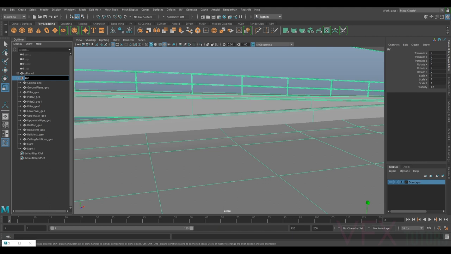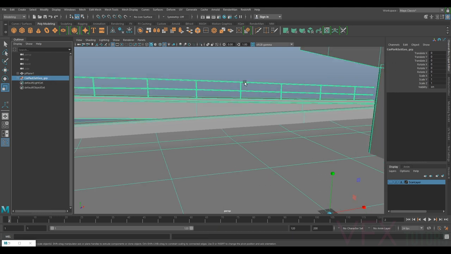And I'm just gonna call this car park set geo GRP for group. Cool.